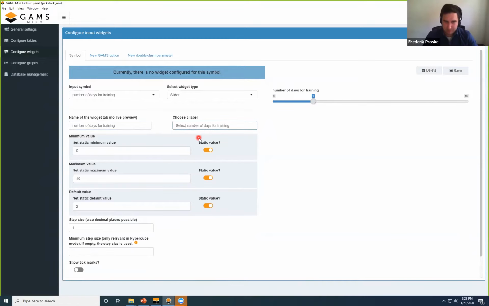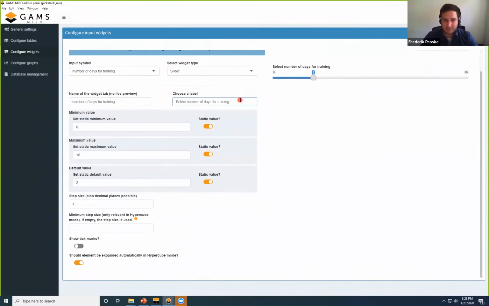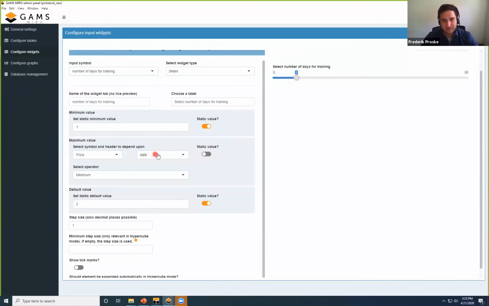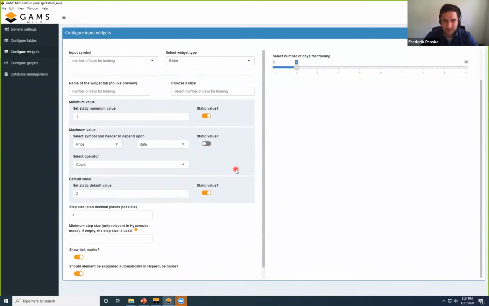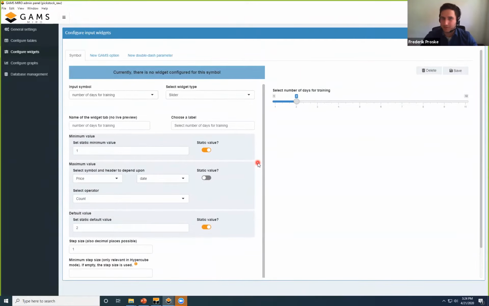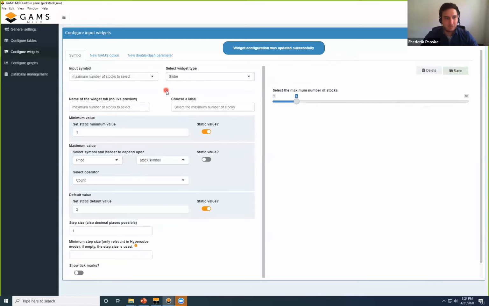All right, let's save this and let's do something similar for the maximum number of training days. So we again give a label, select the number of days for training. Also here, it doesn't really make sense to set it to 0, but at least we should have 1 day for training. And for the maximum value, again, we want this to be dynamic here, even more importantly than for the max stock scalar. But this time we select the date column here. And again, we want to count the number of occurrences in our data. And maybe this slider will have a few more values to select from. So let's show some tick marks as well here. Save this as well.